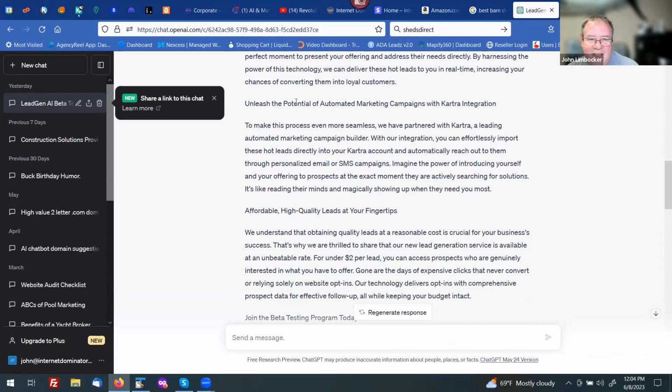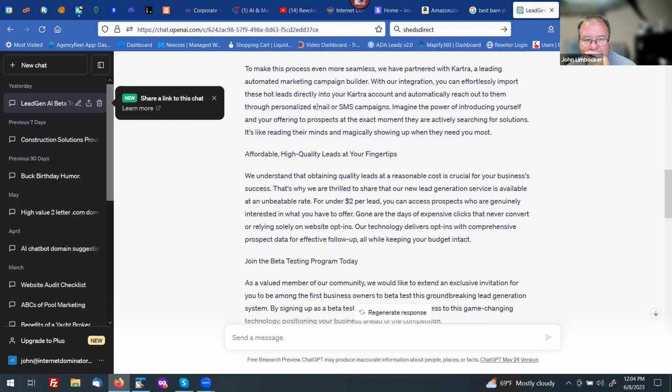"Affordable..." And again, it's giving you the bullets here, and this is what keeps people reading. If you don't have these little things that grab their eye to keep them reading, you lose them. So this thing knows the structure of creating copy, good copy. "Affordable, high quality leads at your fingertips." Again, that's an attention grabber.